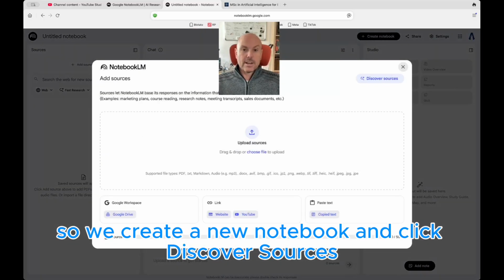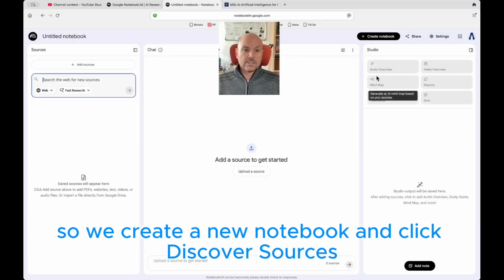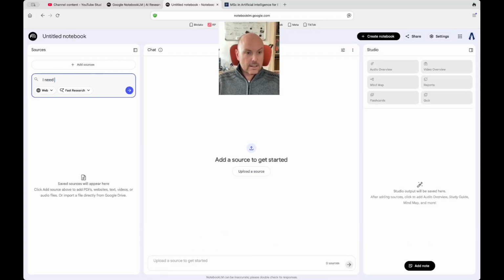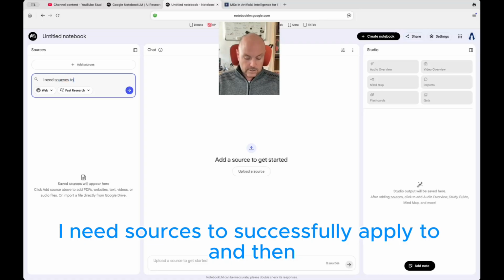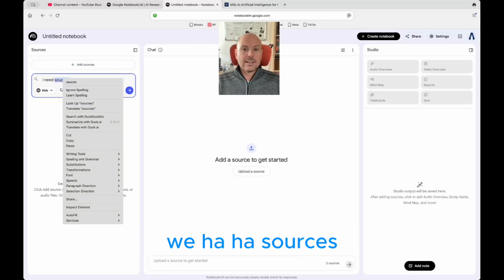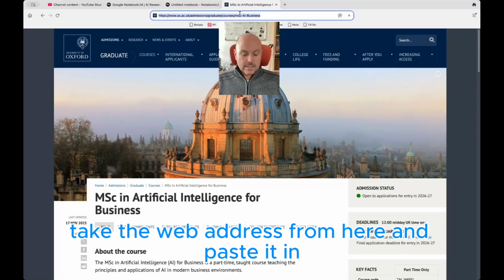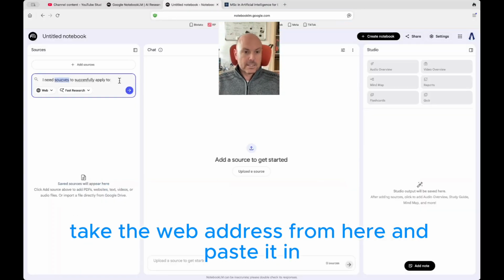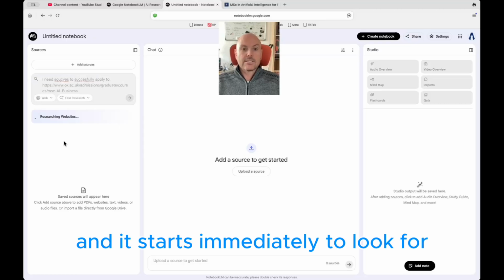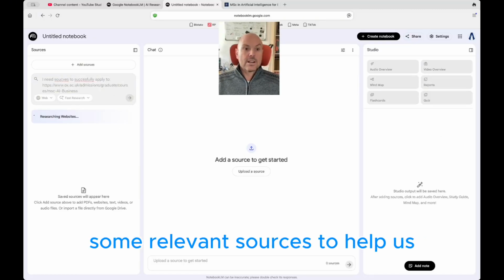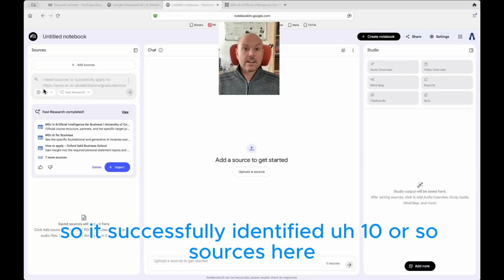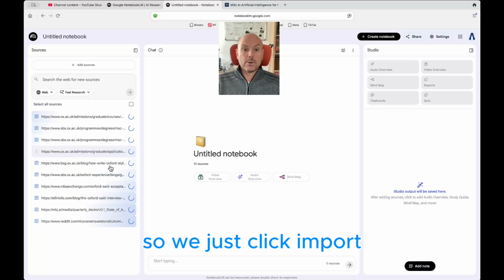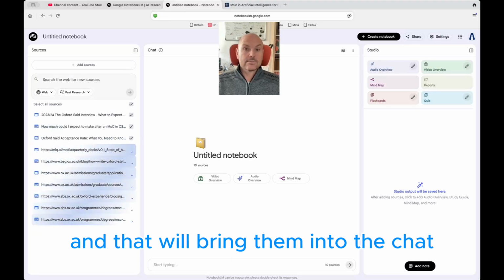So we create a new notebook and click Discover Sources, and you say, I need sources to successfully apply to, and then we find sources. Take the web address from here and paste it in, and it starts immediately to look for some relevant sources to help us. So it's successfully identified 10 or so sources here, so we just click import and that will bring them into the chat.